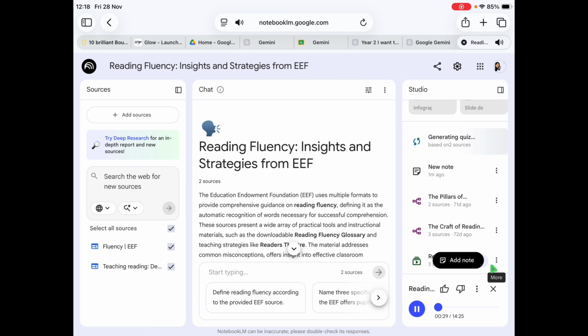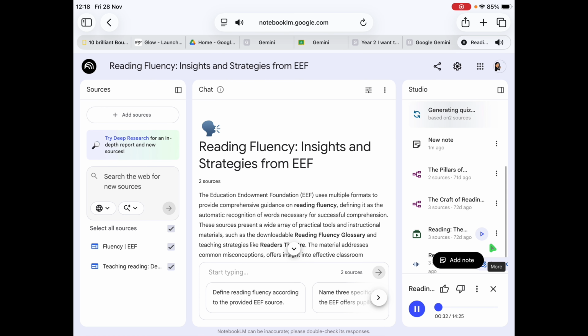Something actually far more profound than just reading fast. We're talking about reading fluency.